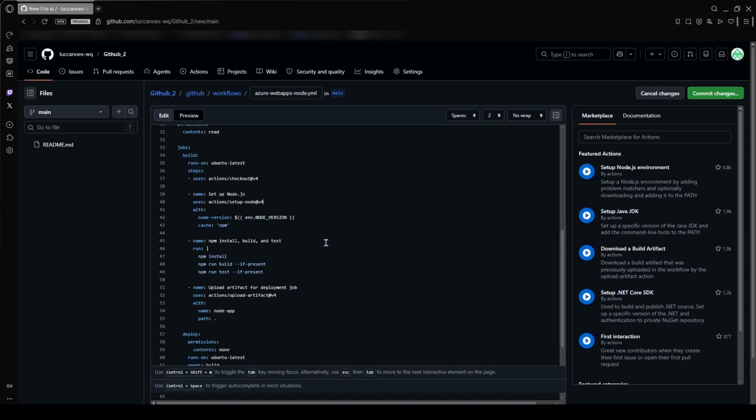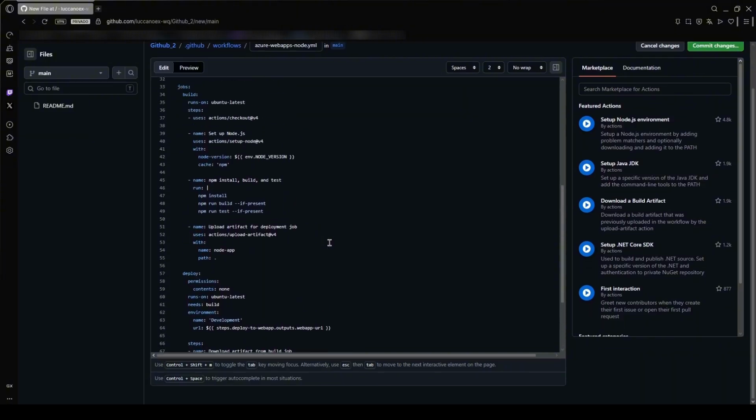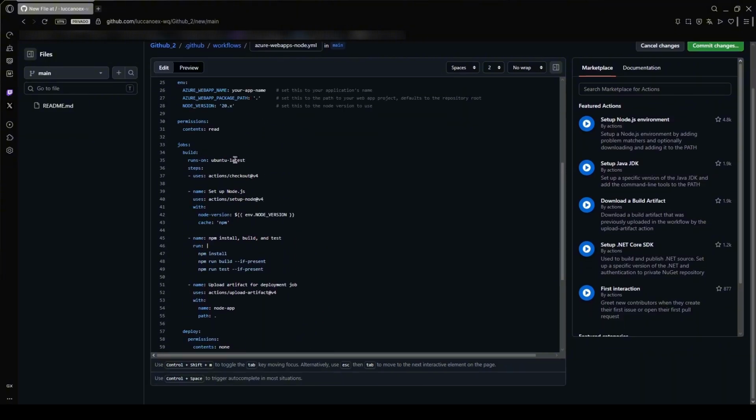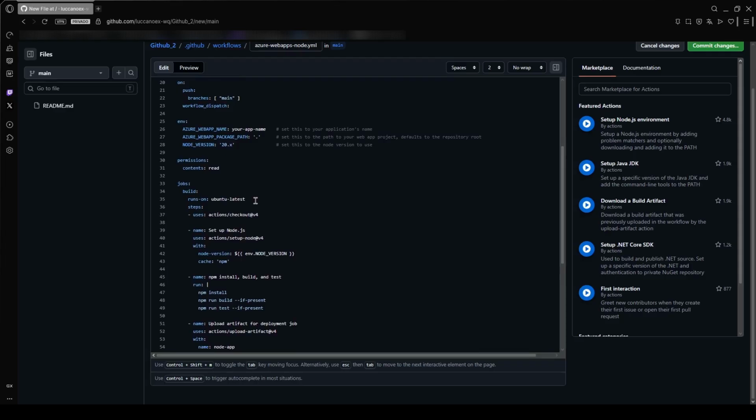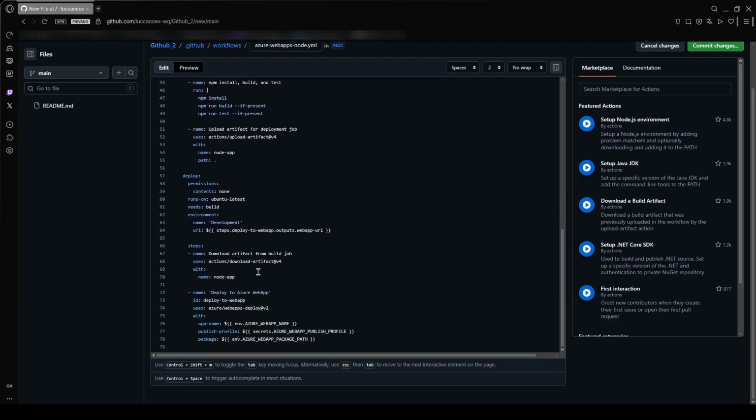Next, look for the Jobs section. Jobs contain the tasks that GitHub Actions will execute. Each job runs on a virtual machine specified by the runs-on setting. For beginners, you'll often see ubuntu-latest used as the runner environment. After that, review the Steps section. Steps define the actions performed during the workflow. Common steps include checking out the repository code, installing dependencies, running tests, and building the application.